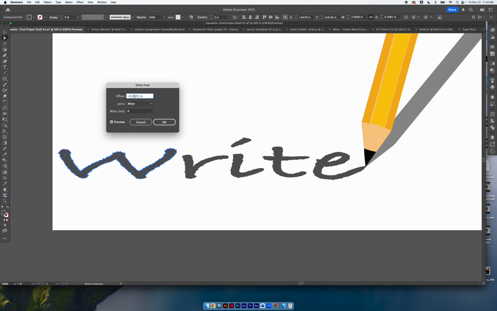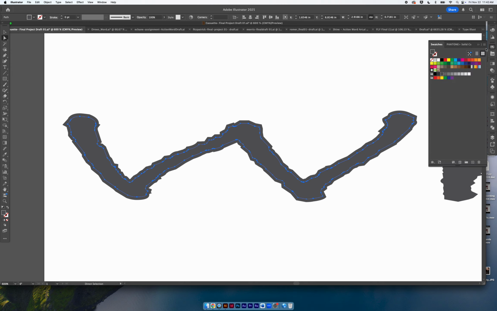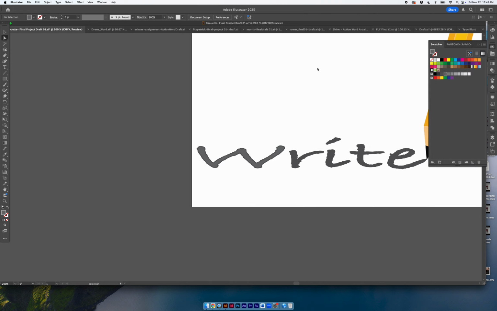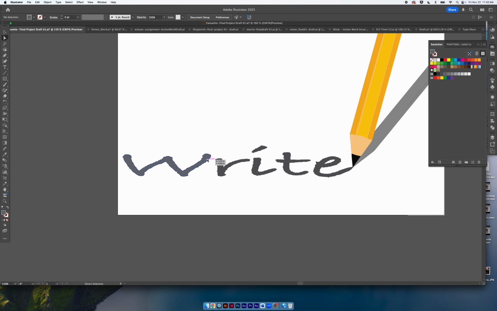Let's do 2.5, and then we'll do a round join here. And then you can see how we have that offset, and then you can either play around with a slightly lighter color, or a darker color, etc. You could even swap those, just to give it a little bit of personality, I guess, for lack of a better word.